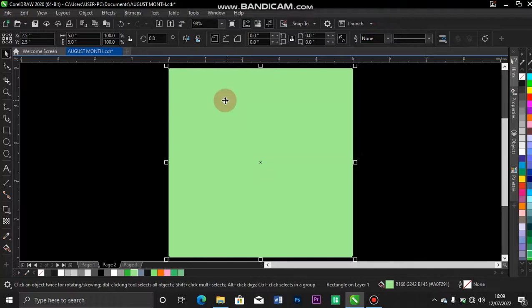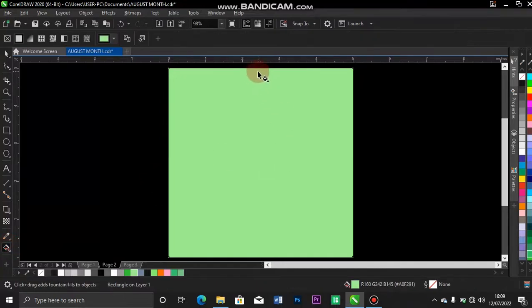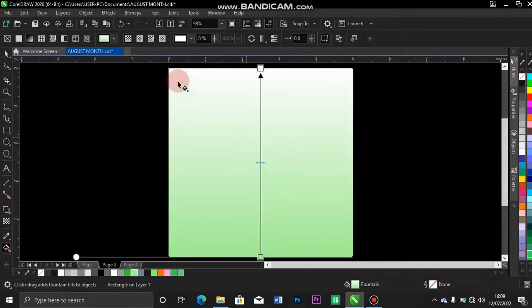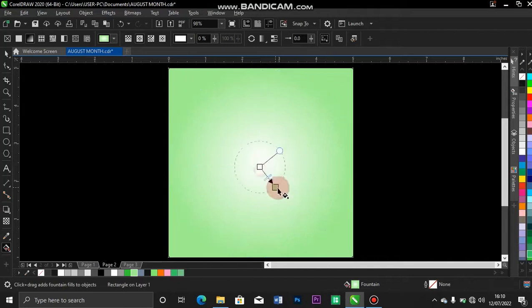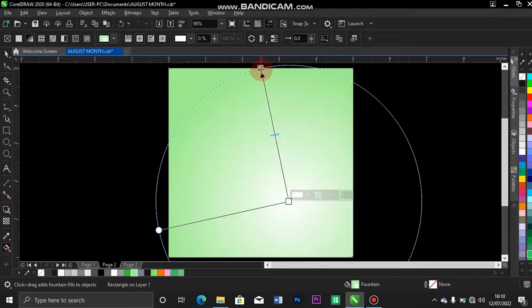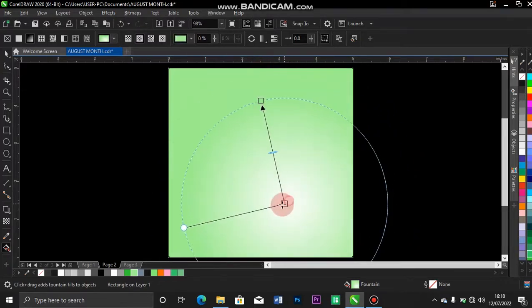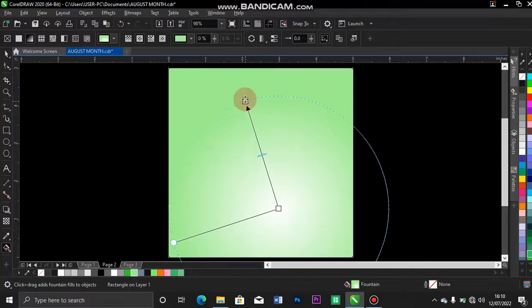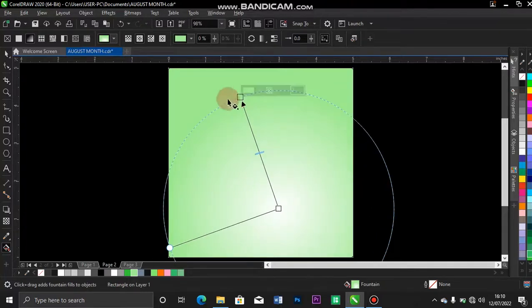After this, I come over to my interactive fill tool, or I press G on my keyboard. So I drag it like this, because I want to have a little bit of white to it. So I come over to my elliptical fountain fill so that it will be round. The white should be round. So I want the white to be round, and it shows like this.